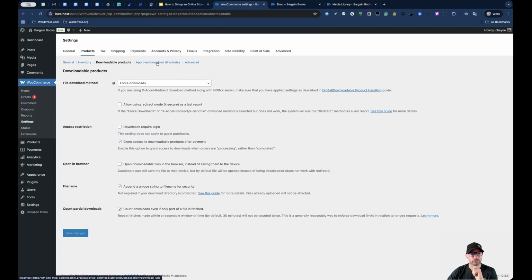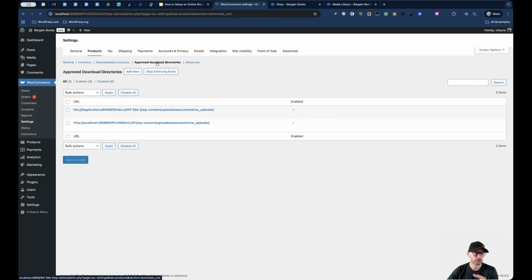When you install WooCommerce, it will create 2 folders for your downloadable products to be stored in. And you can also add a new directory. For example, if you want to keep your downloadable products on Google Drive or Dropbox or something like that, you can add a new location in here.